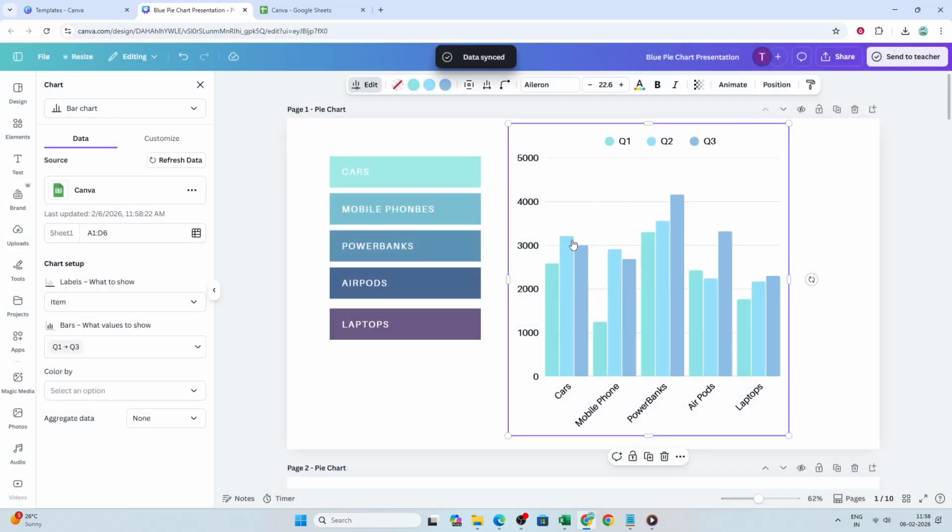From here, you can style the chart like any other Canva element, adjust colors, fonts, and layout without affecting the underlying connection.